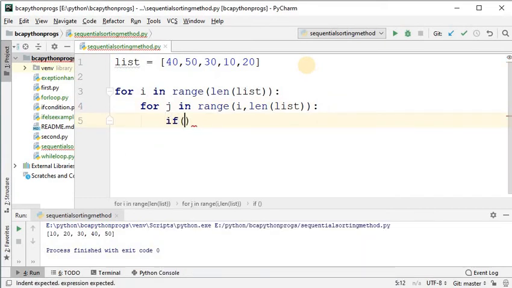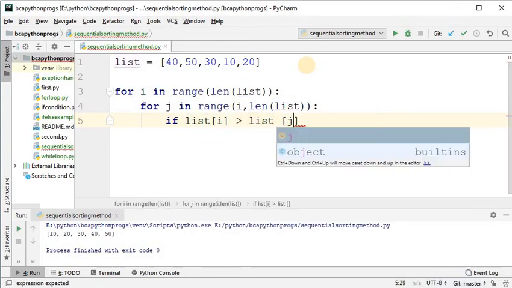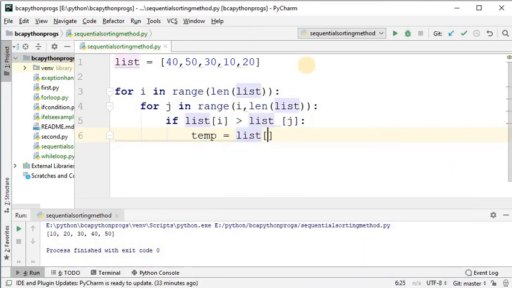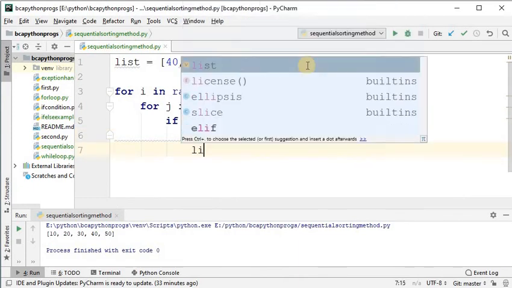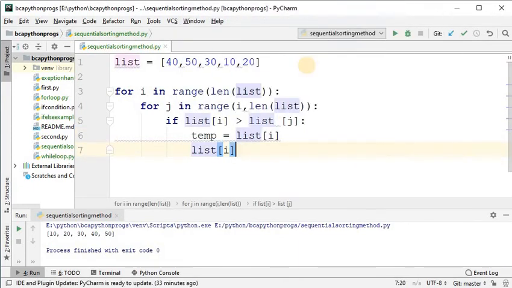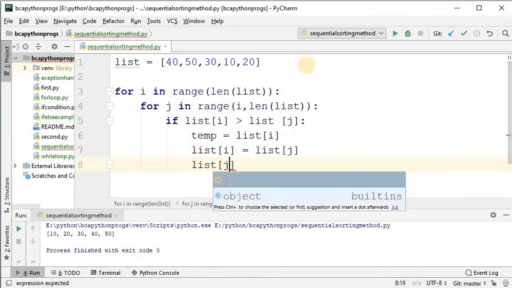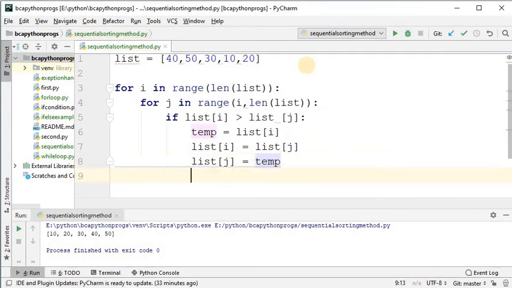Now we will verify if list of i is greater than list of j. In this situation we need to swap the values. So we will take a temporary variable for that. Temporary variable is equal to list of i. List of i is equal to list of j, and list of j is equal to temp variable.